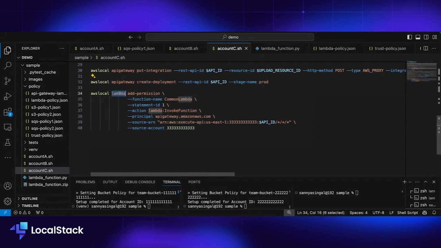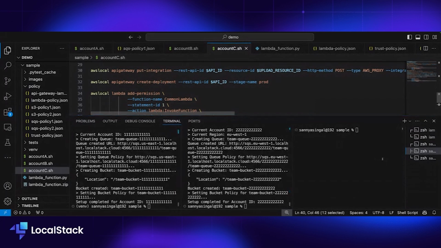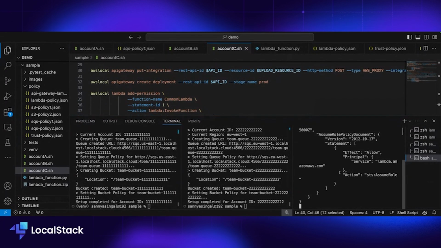Now I'll also add a permission to the Lambda because my API gateway needs to access the Lambda, as it will be invoking my Lambda function. So I'll set the Lambda invoke as the action that it needs to perform on the Lambda target. Principal is my Lambda function, common Lambda API. Source is the API gateway. And the source account is my 3, right? Now I deploy my infra for account C.